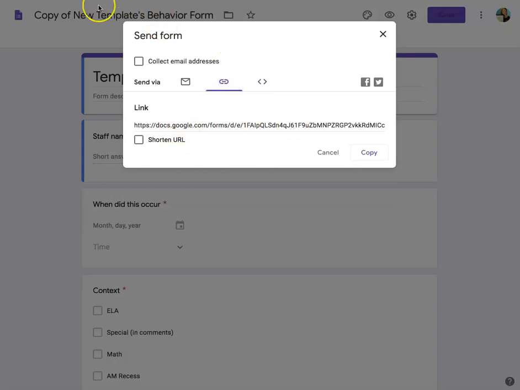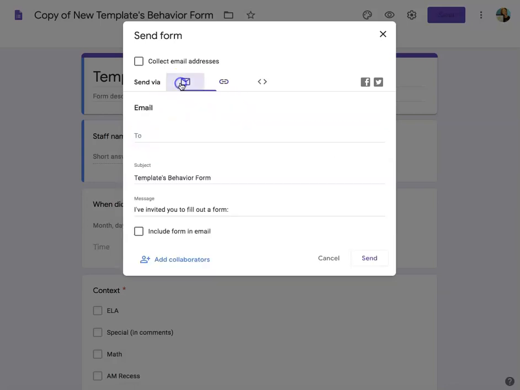Remember, don't share the link when you're in editing mode. You want to share this link for people to fill out your form. Remember, you can also shorten this URL to make it more accessible. And you can also email.